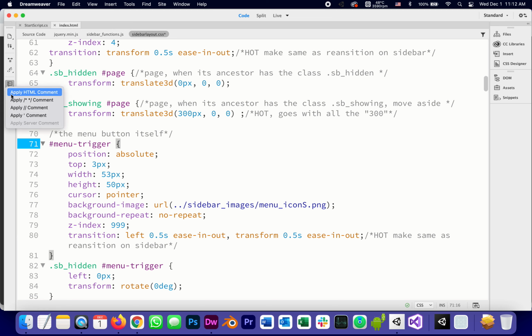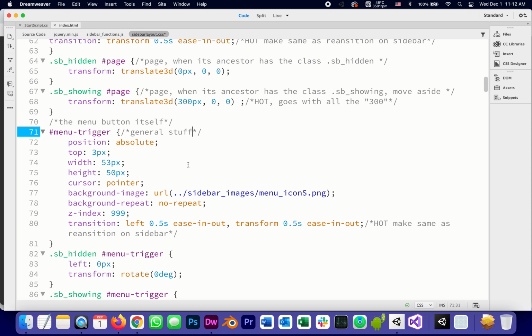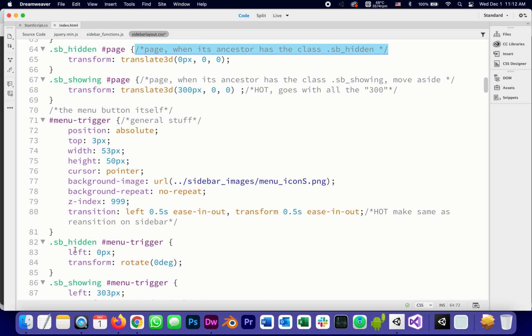Three styles: one when always, one when hidden, one when showing. So menu trigger, general or always. General stuff. Then menu trigger. I can simply copy the comment and just change it from the word page. So hey, menu trigger, when your granddaddy, the mega wrapper, is saying we are hidden, which means the sidebar is not showing. Hey, icon, when its ancestor is hidden, where is it going to be? 0 pixels from the left and rotate 0 degrees.